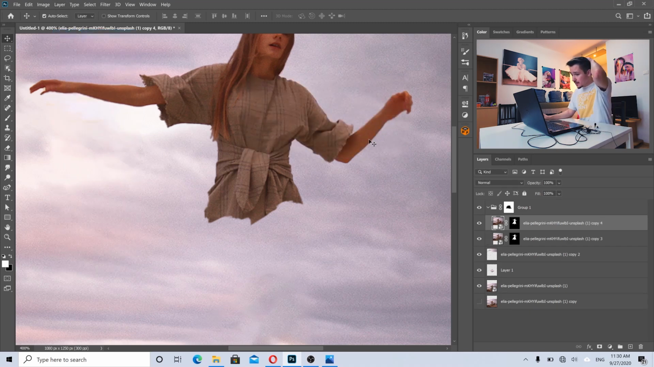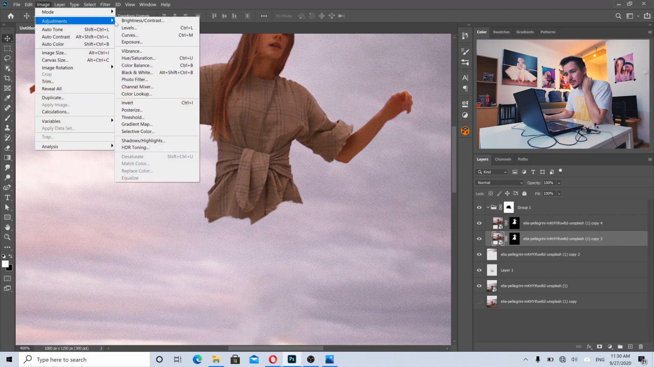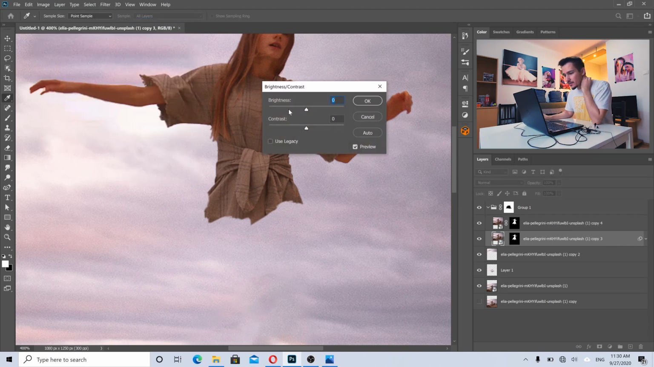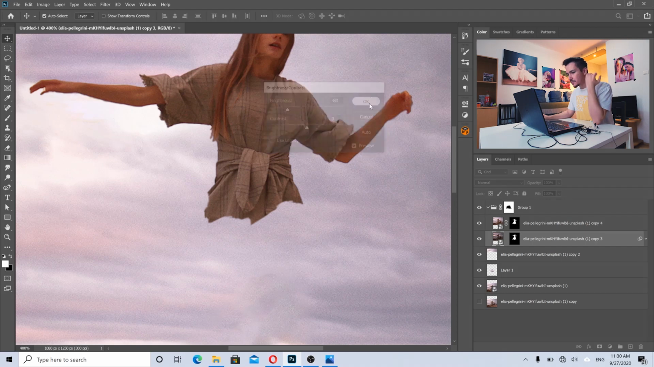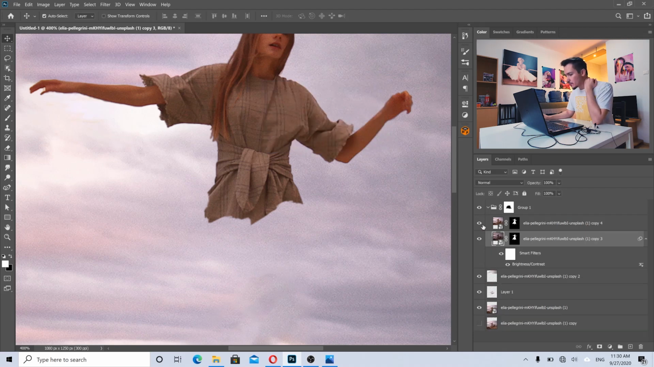Now when I did it, I want to go to the one which is below. I want to go to image, adjustments, brightness, and I want to make it darker. And right now we don't see anything because this image is located behind this one, so that's why we don't see any changes. But for example, if I turn off this image, as you can see, the one below is really dark. That's good.